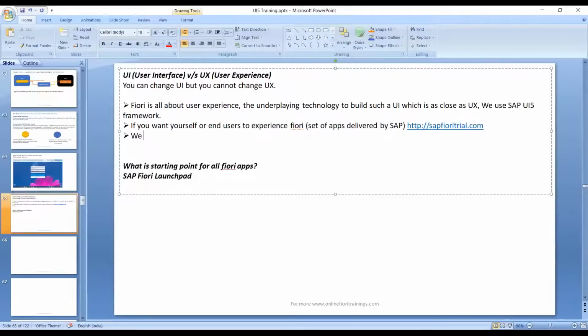So the other thing is, we must follow SAP Fiori UX guidelines to be able to design the best-in-class business-like Fiori experience.